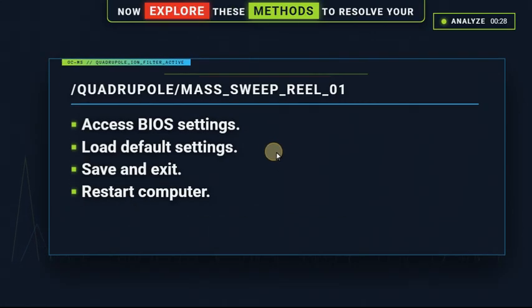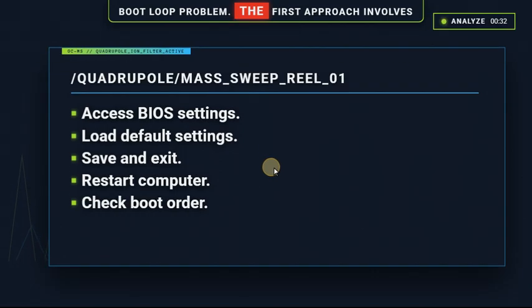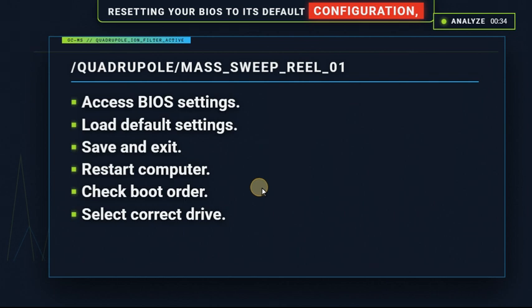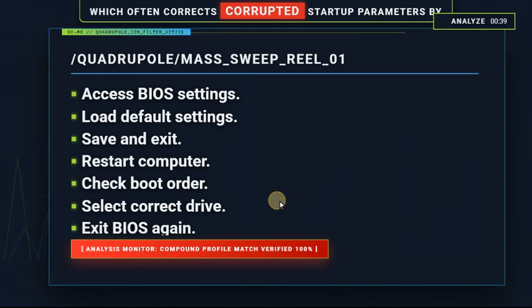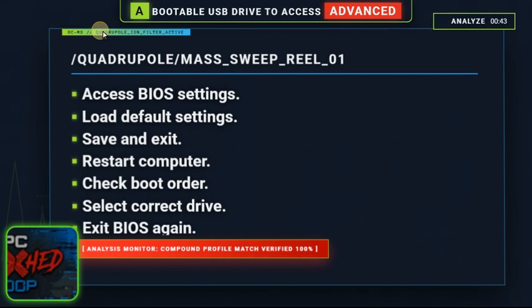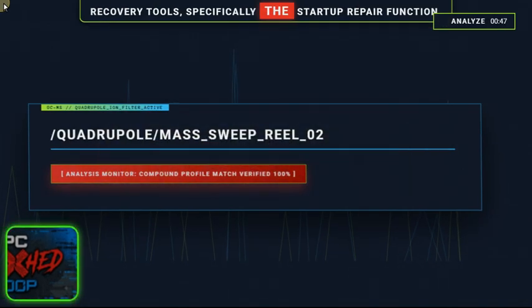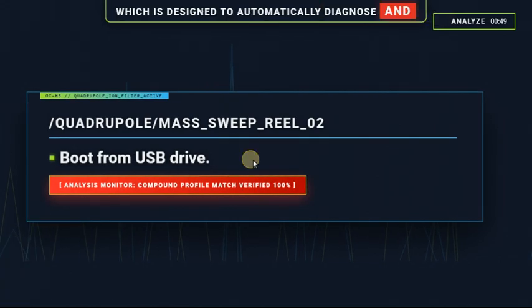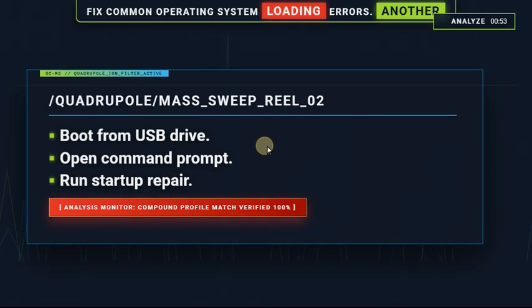The first approach involves resetting your BIOS to its default configuration, which often corrects corrupted startup parameters by re-establishing standard system settings. Next, we utilize a bootable USB drive to access advanced recovery tools, specifically the startup repair function, which is designed to automatically diagnose and fix common operating system loading errors.